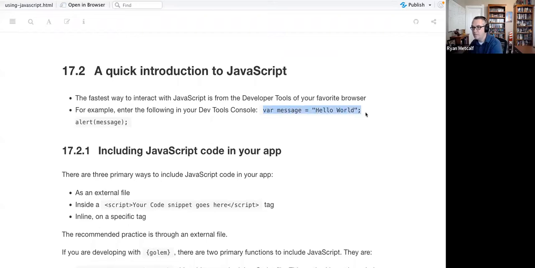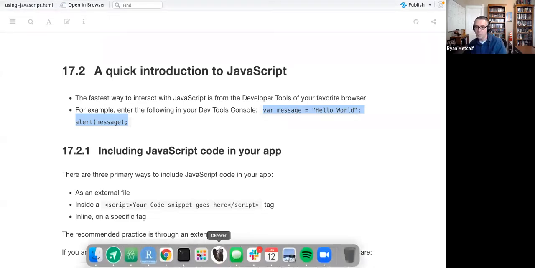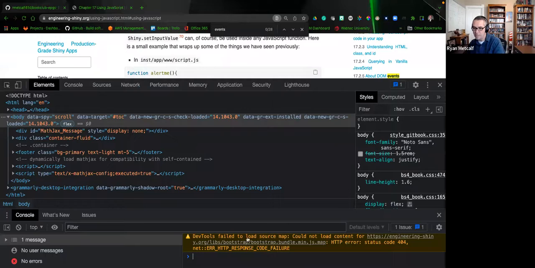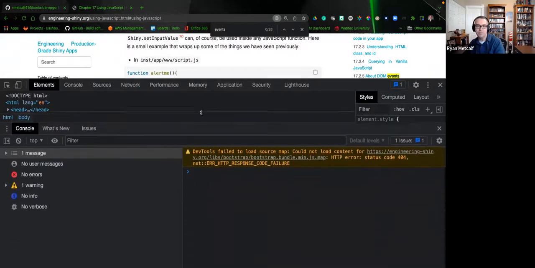So we're creating a variable called message. We're passing the value of hello world to that message. Then we create an alert event, which populates the message. So let's go back to our browser and dump that into our console. Let me move this up.